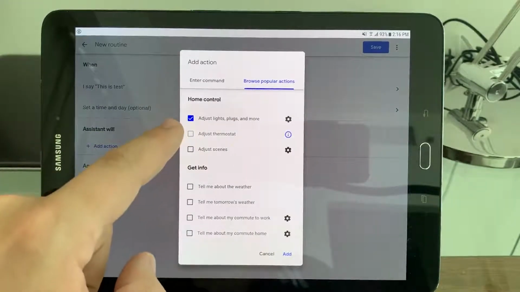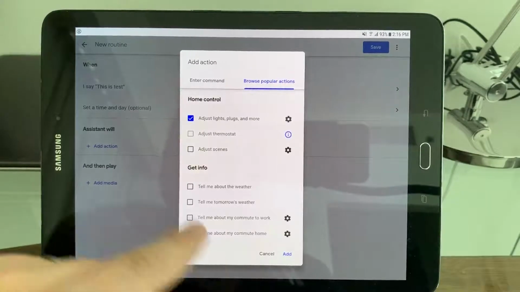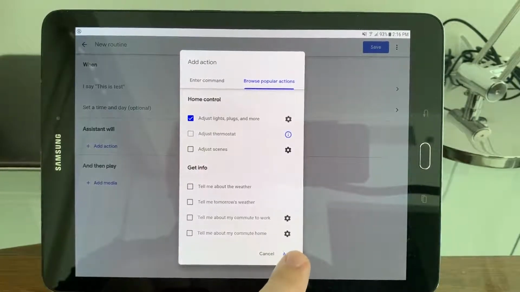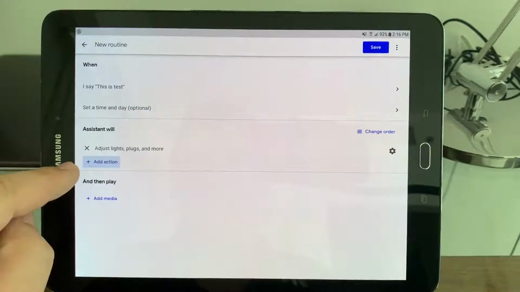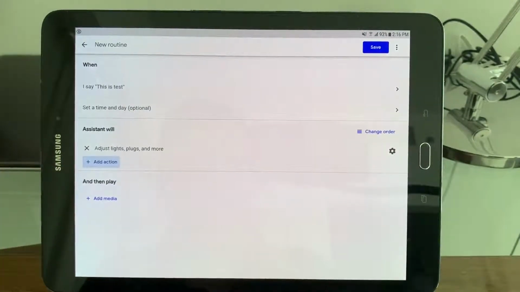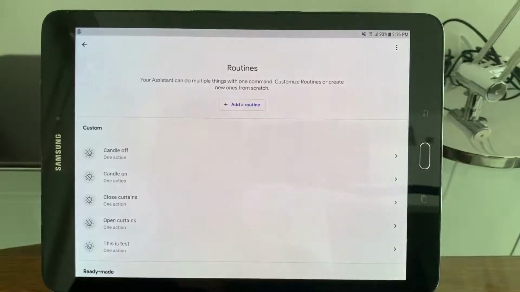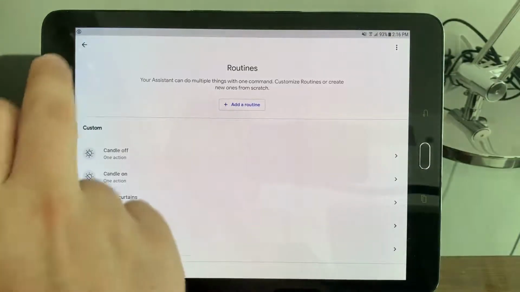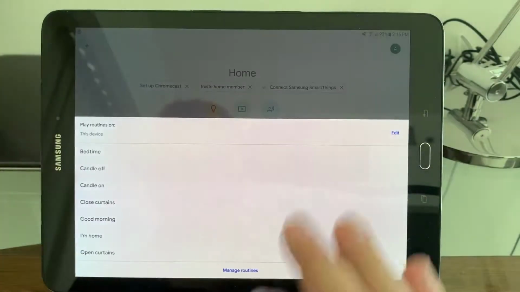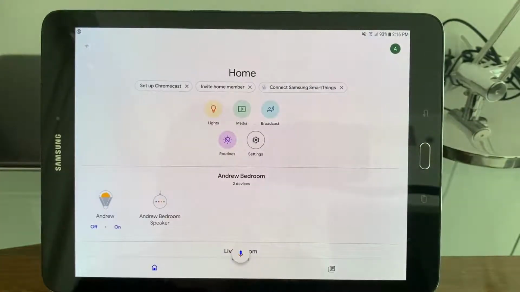So now it created the device, right? And then you click add, right? It added the action to the routine, and then we go save, right? And now the routine is saved and configured, right? And we go back to our Google.